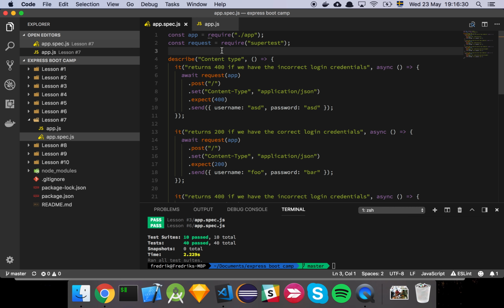So we have these tests, and you see here I ran all my tests for all of these different little demos that I'm making, and they're all passing, so you can trust that this code is actually doing what it's supposed to be doing. So let's look at this first test here. Returns 400 if we have the incorrect login credentials.